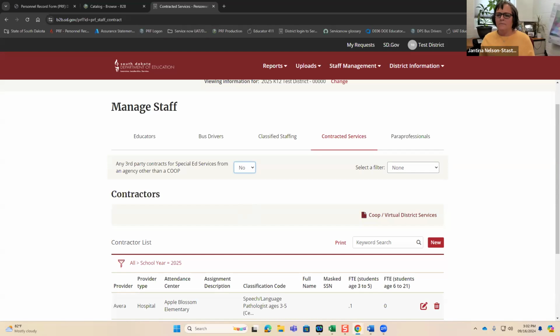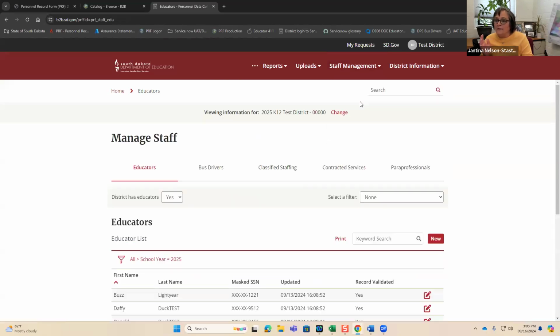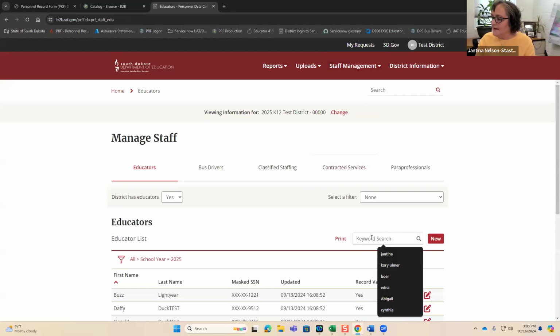Okay. As far as the vacancies, this is another one that we don't have functioning properly. You'll just have to ignore this at this time. We will send an update as soon as we have this available. But I'm going to show you how this works to generate a vacancy. So under your educators, we track the turnover and which positions were left vacant.